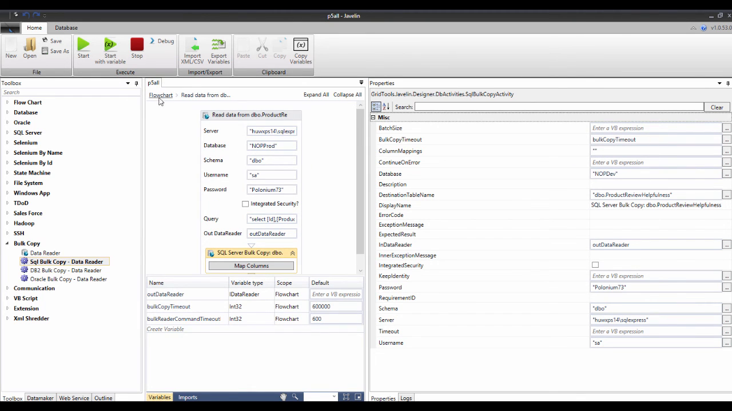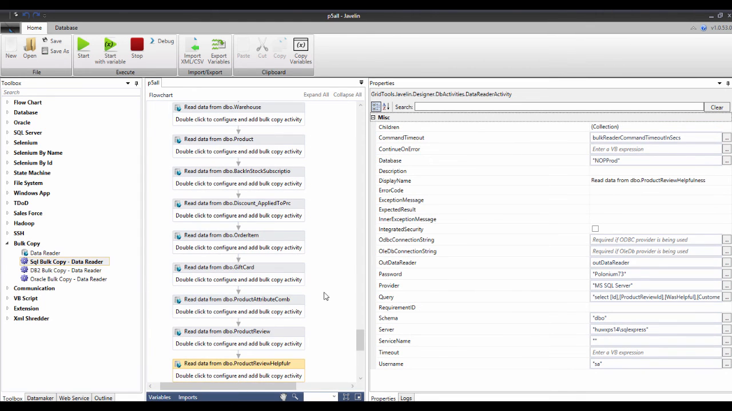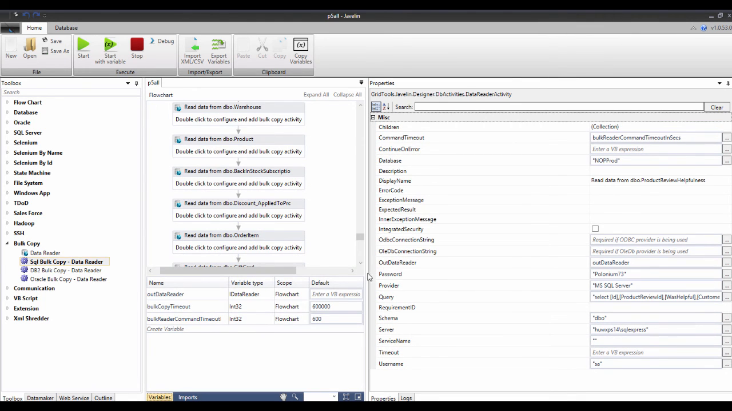Let's get back up to the flowchart and look at variables. You'll see all the different variables we've set to actually control the operation of the subset. Okay, so that's subsetting and the bulk copy utility using the Juggling data orchestration engine.